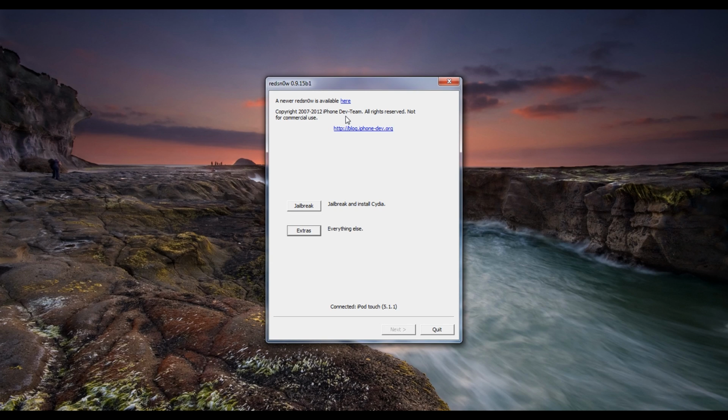This is Ken. In this video, I'm going to show you how to downgrade from iOS 6 to iOS 5.1.1 without your SHSH blobs saved on your computer. This method only works on iPod Touch 4G, iPhone 4, and iPhone 3GS.